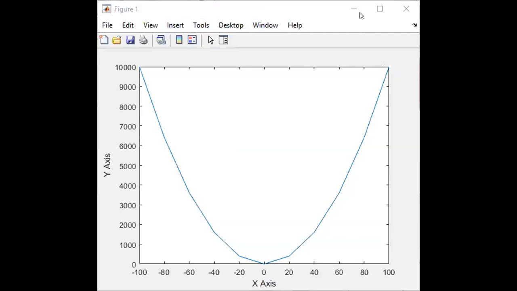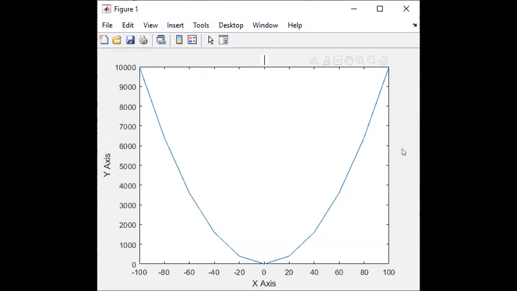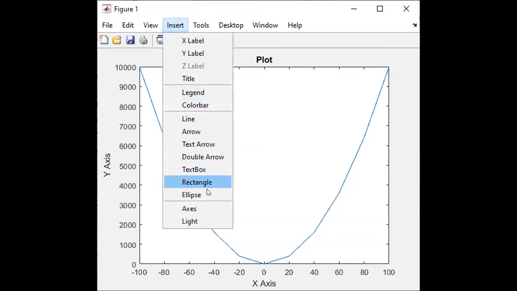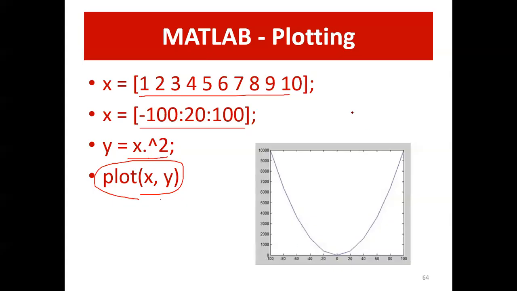Then if you want to give a title, we can give the title as plot. If we want to add any text boxes, we go to insert, then text box, and draw it from here. This is the middle position. This type of text box can be added at whichever location we need. That is the way we generate this type of plot with the data we have.